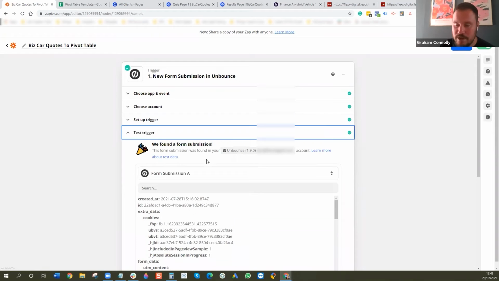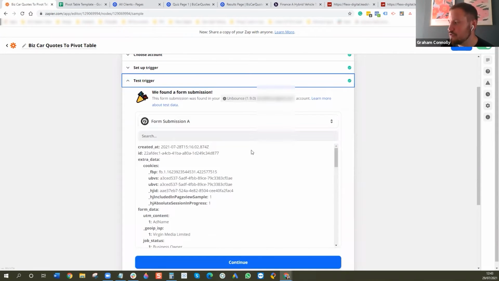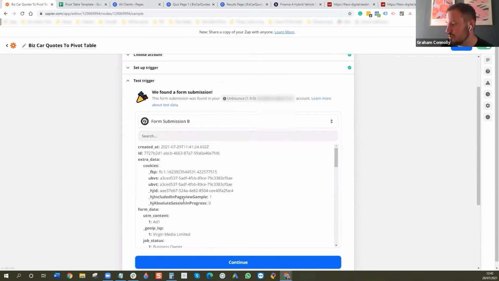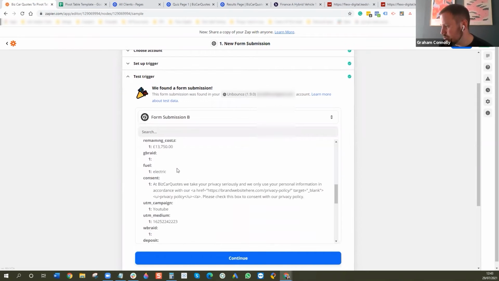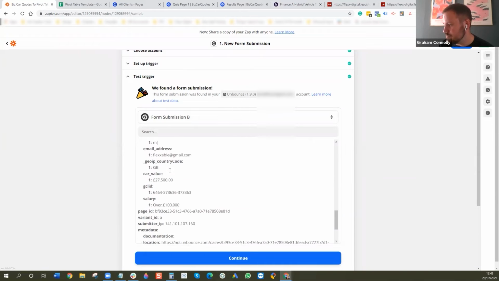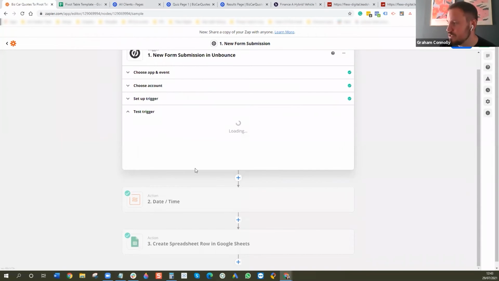Now that test you've just put through there, that should be able to appear here. So you just want to press load more, and it should pop up there. You just want to double check. So it was test Flexxable, wasn't it? It looks like that's the right one. Yeah, last name Flexxable, first name should be test. So that's all good. Press continue.